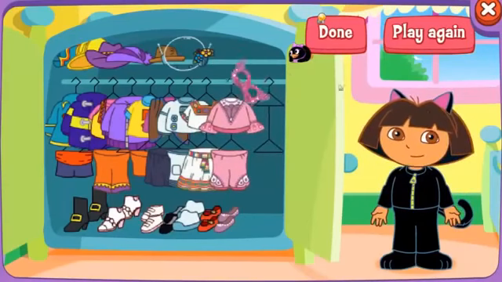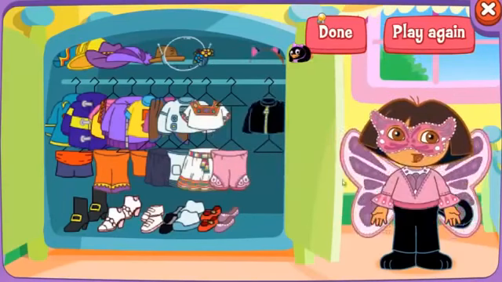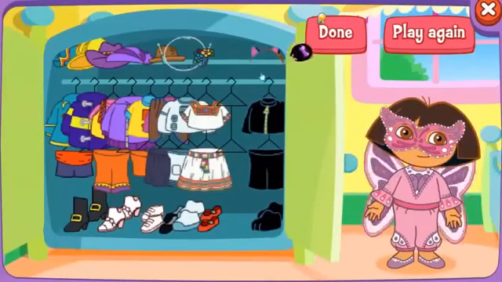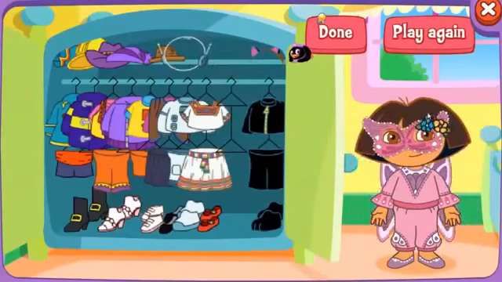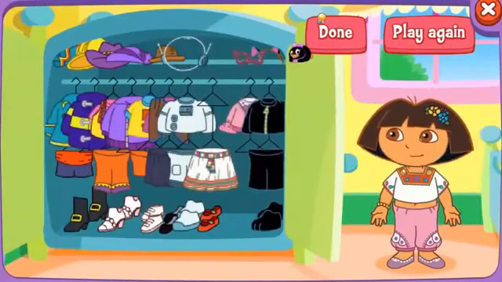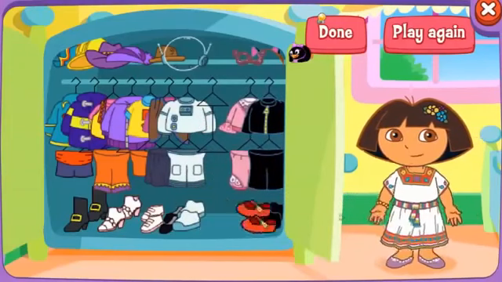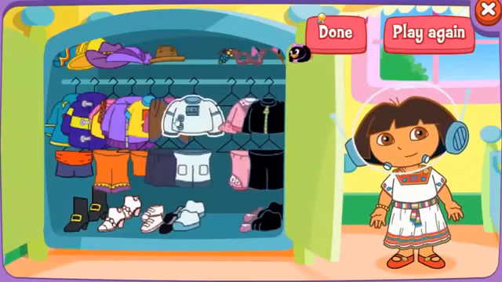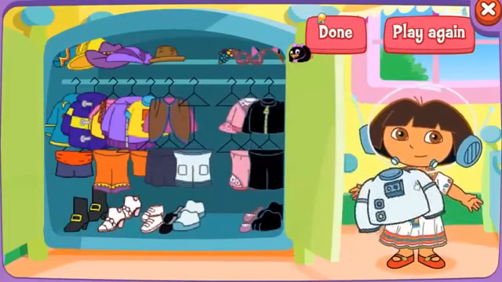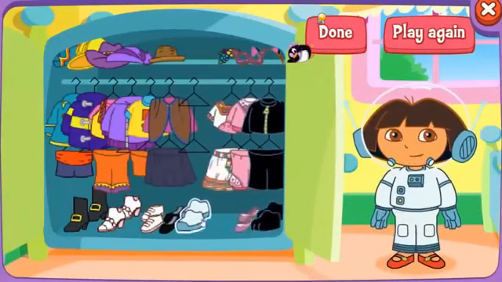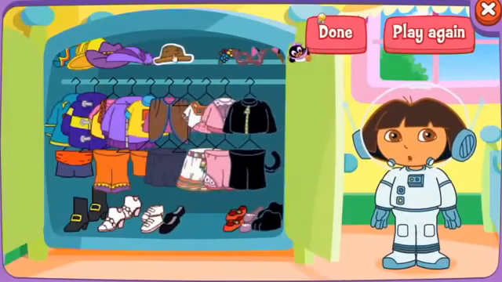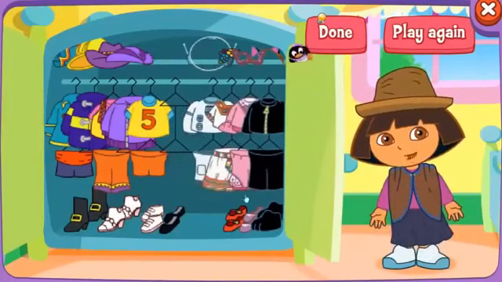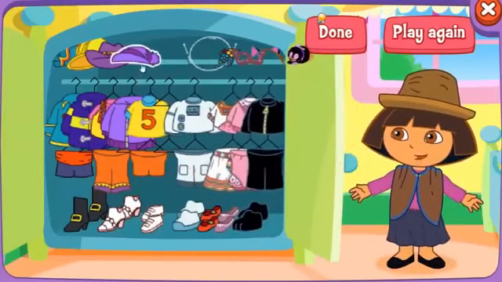Play again. Good choice. Oh, I like that. Muy bien. Nice. That looks good. La camisa. Good choice. Los zapatos. Good choice. Muy bien. Nice. Me gustan estos zapatos. That looks good. Qué bonito. Oh, I like that. Me gustan estos zapatos.